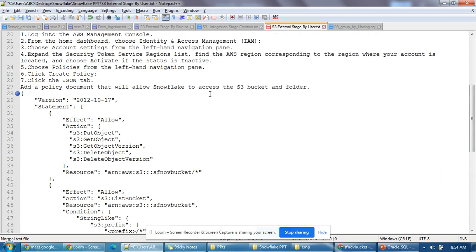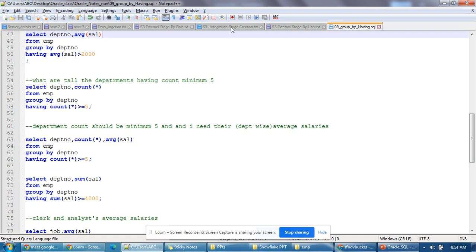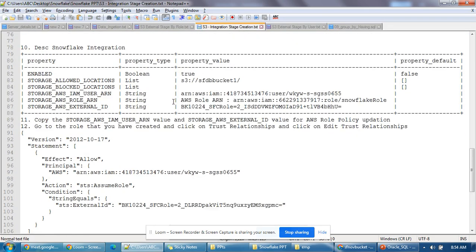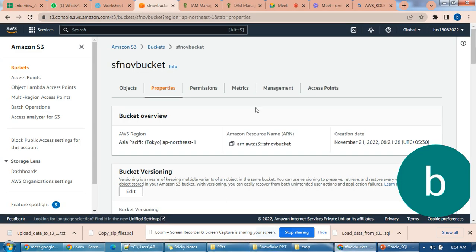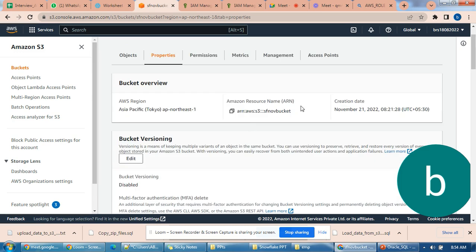Stage environment also, stage creation is also a one-time activity for you. Simply the copy command, whatever you have, only that one will load daily. Okay, let me open that one. This is the bucket, right? ARN.